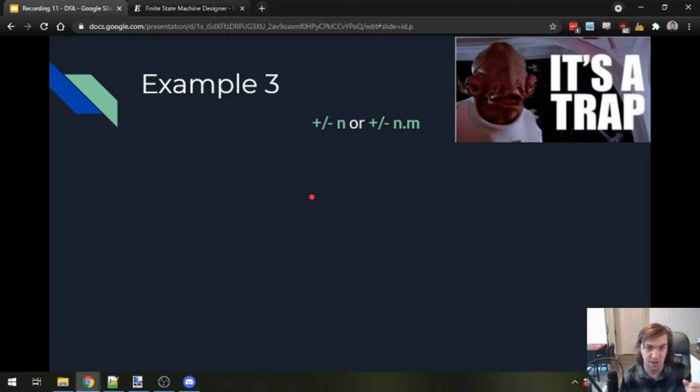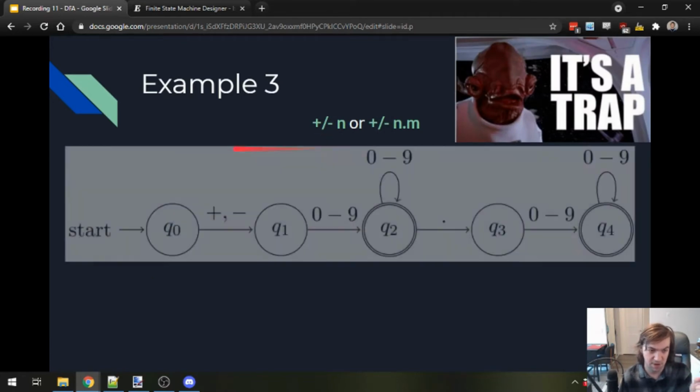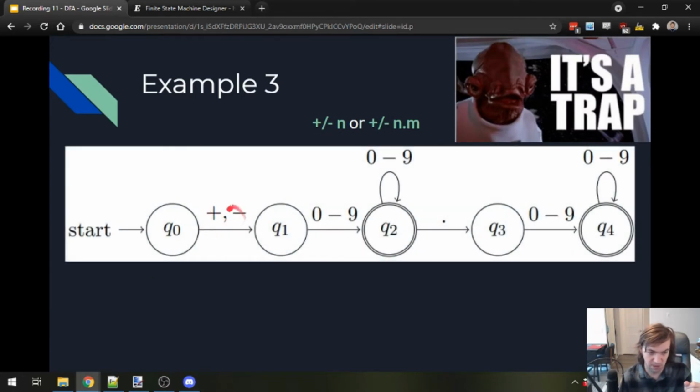So let's take a look at how we would draw this out. So we need plus or minus first. So plus or minus goes first. Then we need numbers from 0 to 9. We can have as many of those as we want. And we can stop there if we feel like it. Or if we want a decimal point, we can add the decimal point, and then we need more numbers, at least 1, so that we can then terminate here.